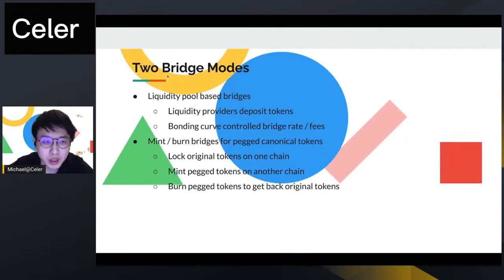So here we talked about just a little bit. We have two bridge modes: the liquidity pool and the mint and burn bridges. It's more like a one-on-one mapping. Instead of doing liquidity pools on both chains, you can lock original tokens on one chain, and then the SGN is going to mint the pegged versions on the other chain. If you want to go back, you can just burn the pegged tokens, and they're going to release the original tokens on the original chain.